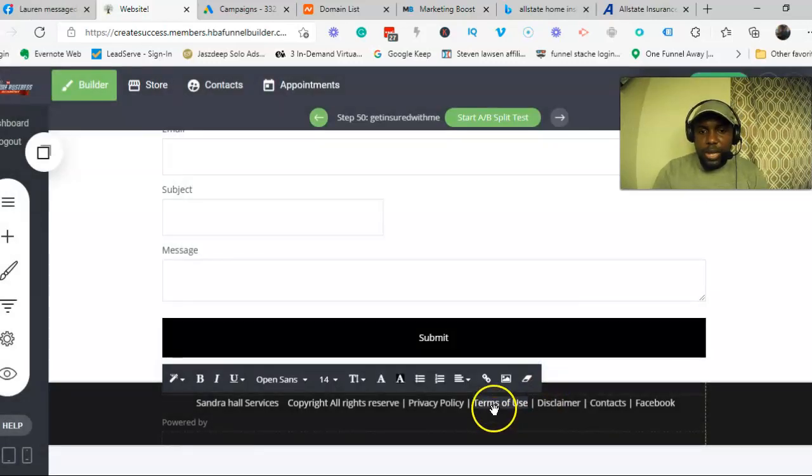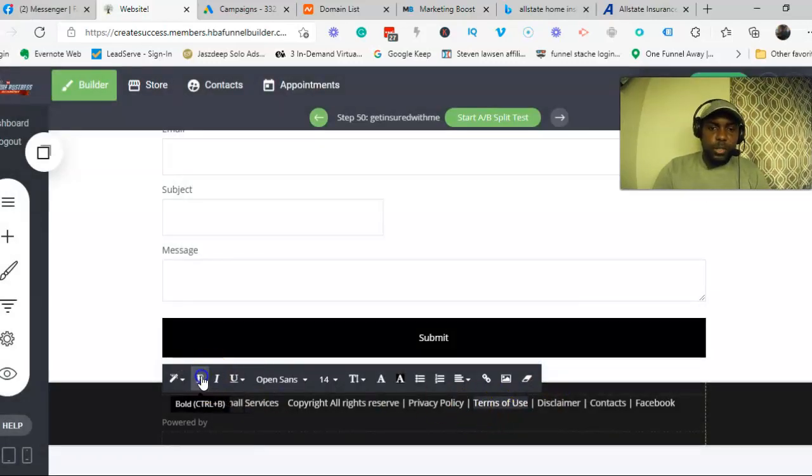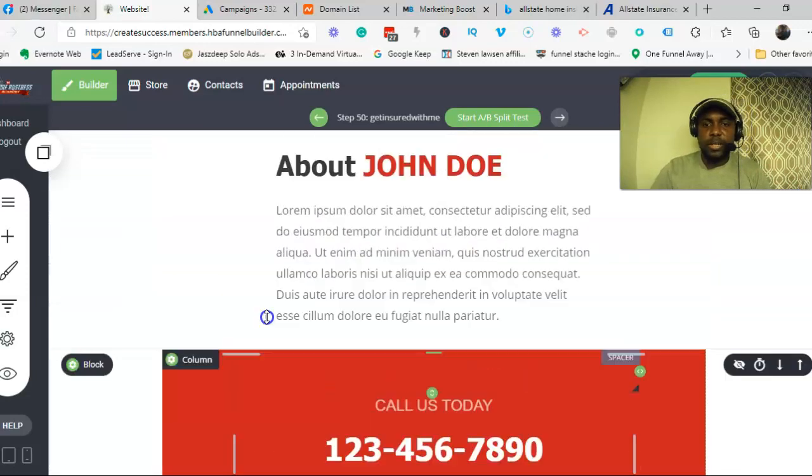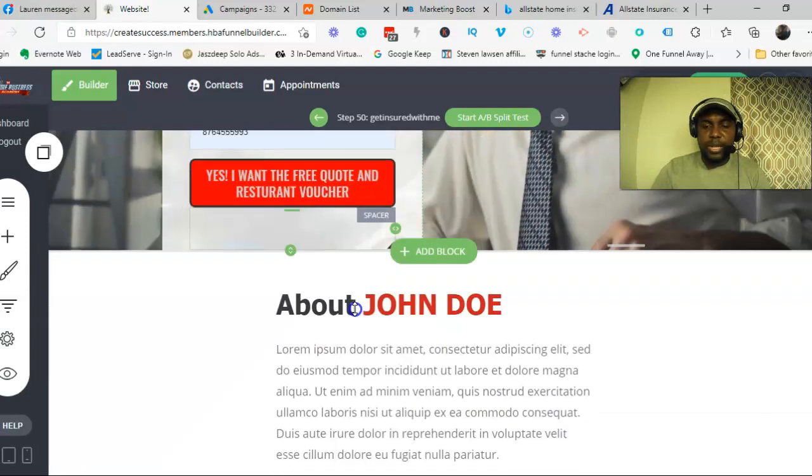And then what you can do after that is bold the terms of use right here so it looks really bright. And the same goes for all the links, right? Because you want to have your legal pages intact. If you're going to do ads on any platform that's professional and legit, you want to make sure that you have your legal pages on here. So it's not really technical. It's just a quick fix website that we have right here.